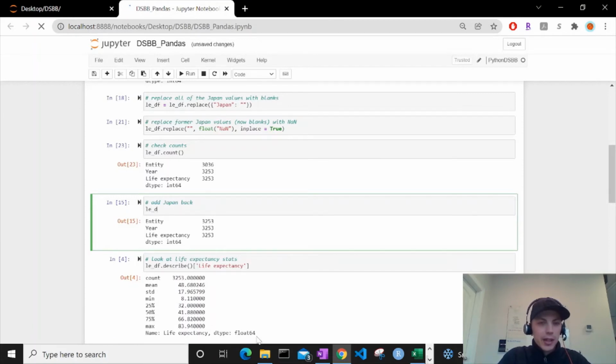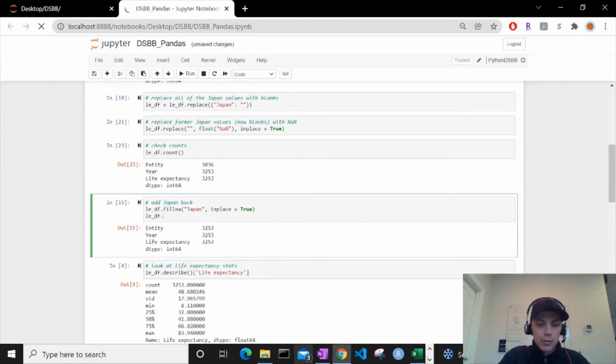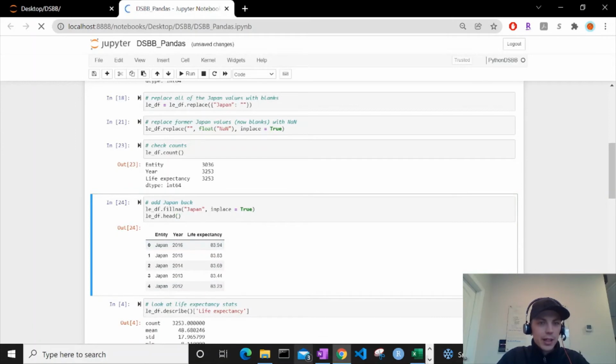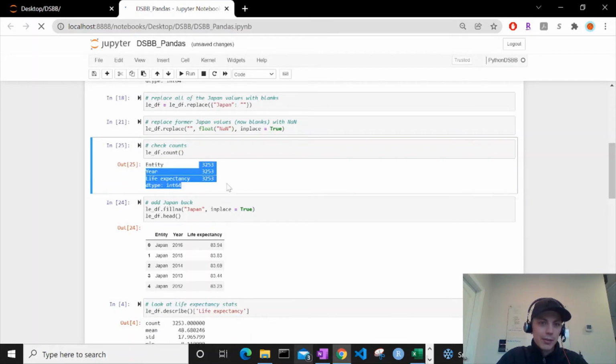So we can use this LEDF fill NA, and then we don't need to really specify anything except for Japan in this case, because we're just filling the NAs with Japan. So I'm missing one thing here. I could either do LEDF on the front and do an equals, or I can get rid of that and then just use my inplace argument equals true, and that's what I'm going to do. And then I'm going to just show the head, and I should see Japan fall back into place, and I do, and since I ran this, I can just go up here and check the counts again, and now it is back to 3253.